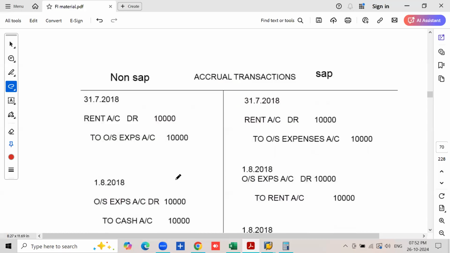So how the entries are posted in normal accounting and how the entries are posted in SAP regarding accruals, right? Let us assume that we are in the fiscal year 2018 and we are preparing the financial statements as on 31st of July 2018. As on 31st of July 2018, we have incurred rent but not paid. So you have to post an accounting entry: debit rent account, credit outstanding expense account. By virtue of this entry, your rent account is updated on 31st of July itself. Now your P&L account will display the correct picture of the profit.